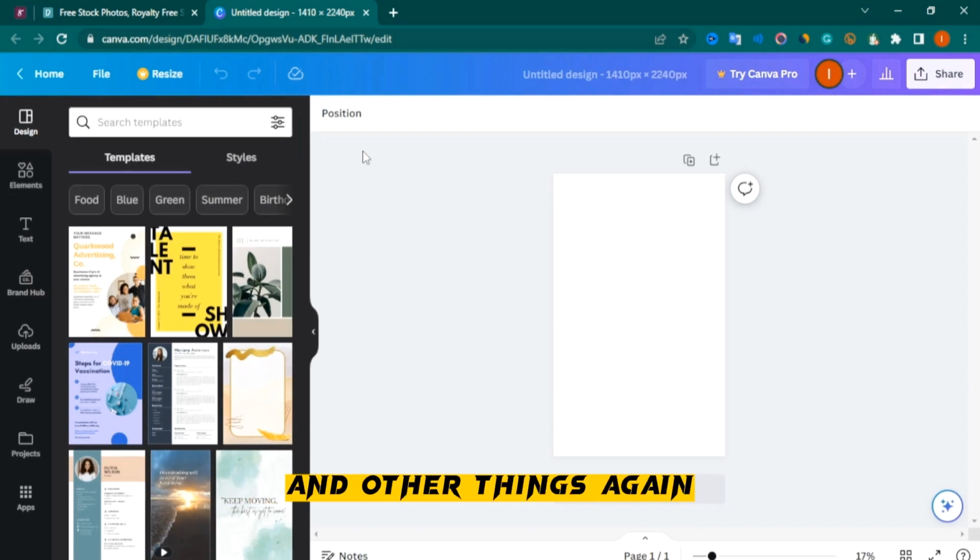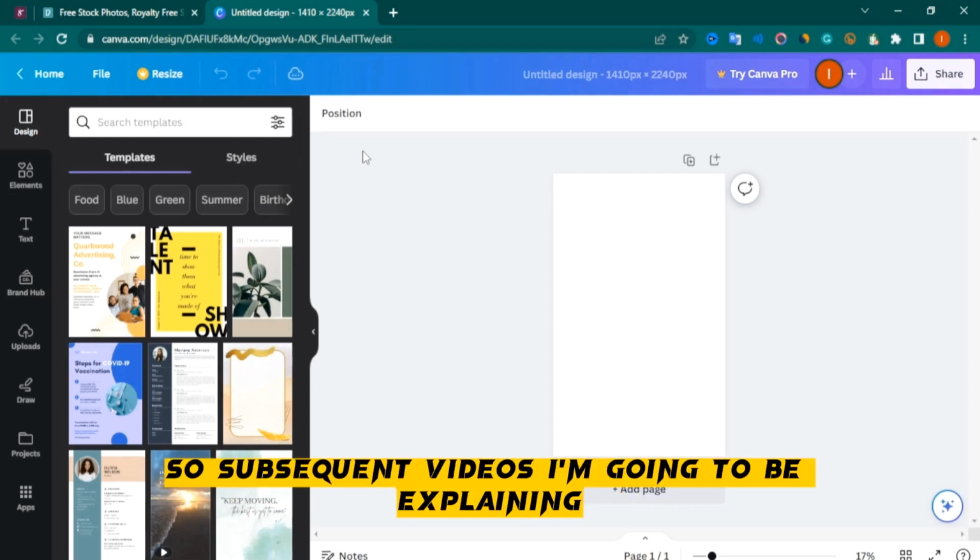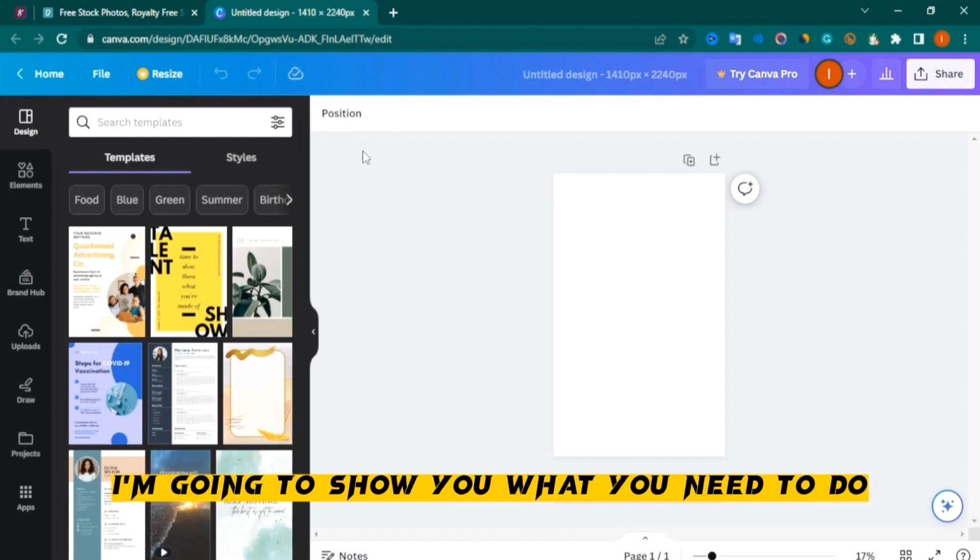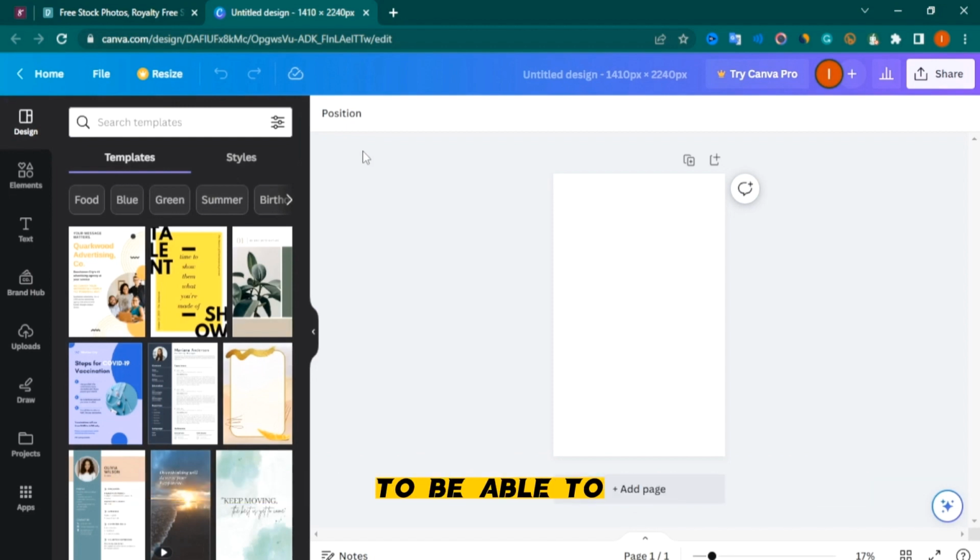And another thing again is you need to understand the use of fonts. Very, very important. You can't just use any kind of font when designing your book cover. All those things I'm going to explain in detail, but I'm just trying to show you this so you can just start making book covers for your books. In subsequent videos, I'm going to be explaining all those things in detail. I'm going to show you what you need to do to be a perfect designer.